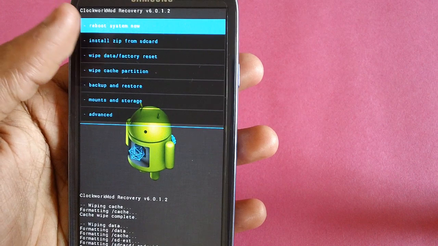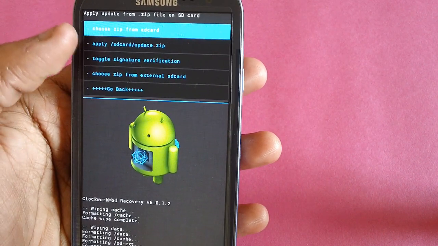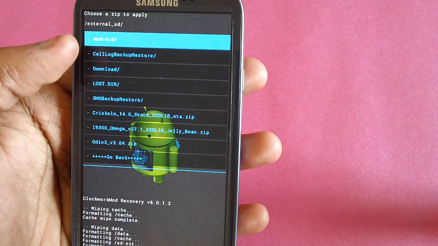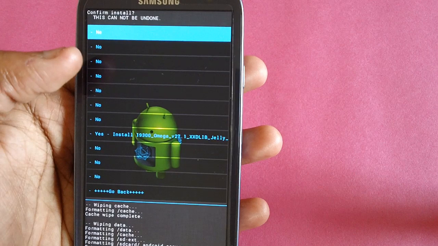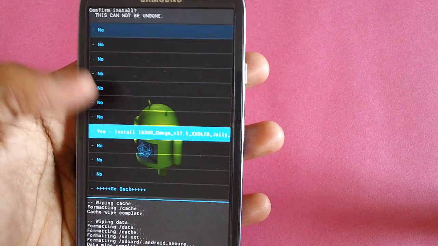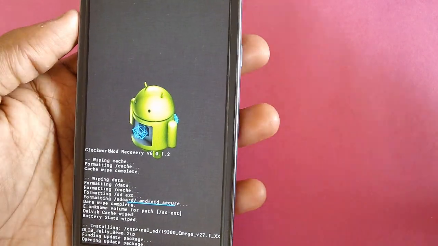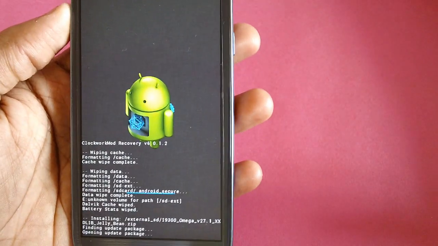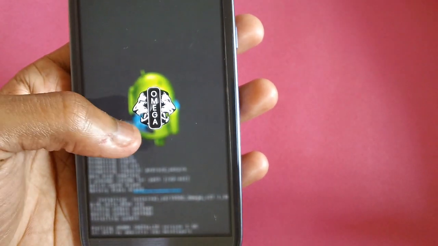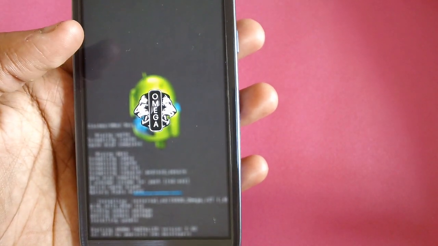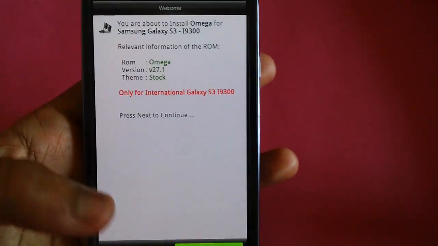Assuming that you have done this, next you'll have to select the option of install zip from SD card and then choose zip from external SD card, and then the Omega 27.1 zip file which is placed in your device, with the help of the volume keys and the power button to select the same. Now there's a progress bar which will help you tell what the percentage is.